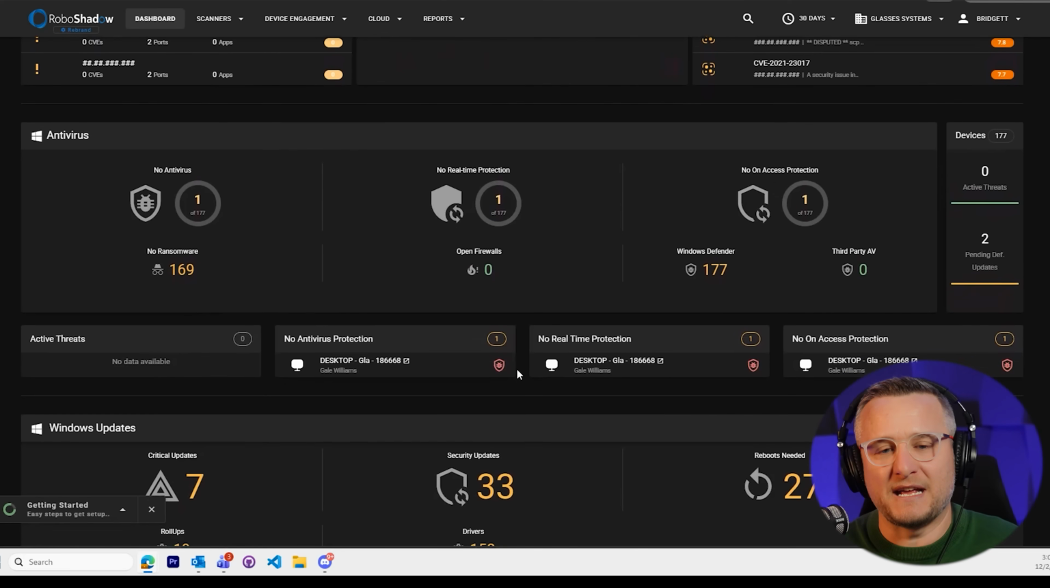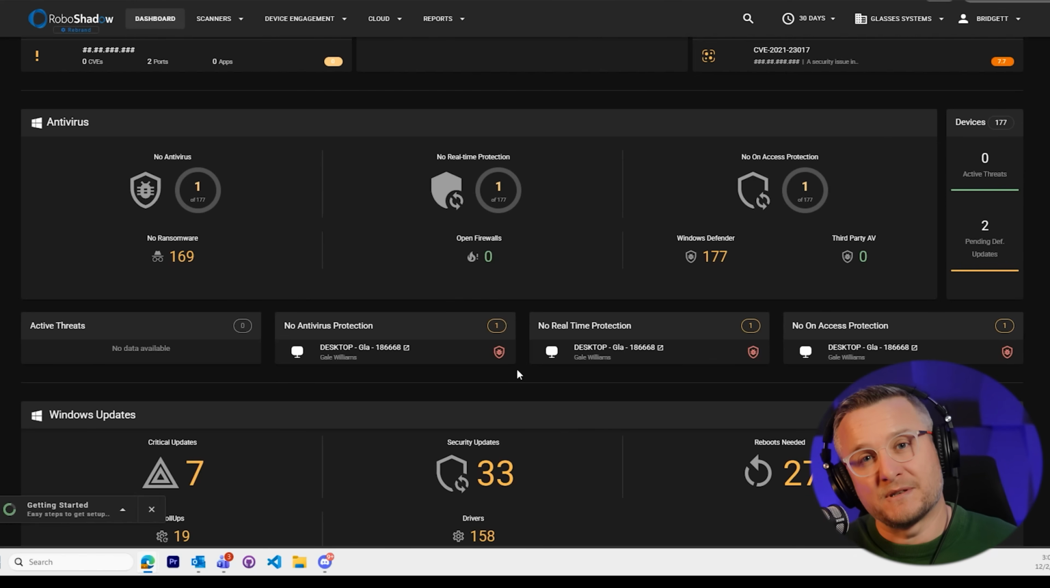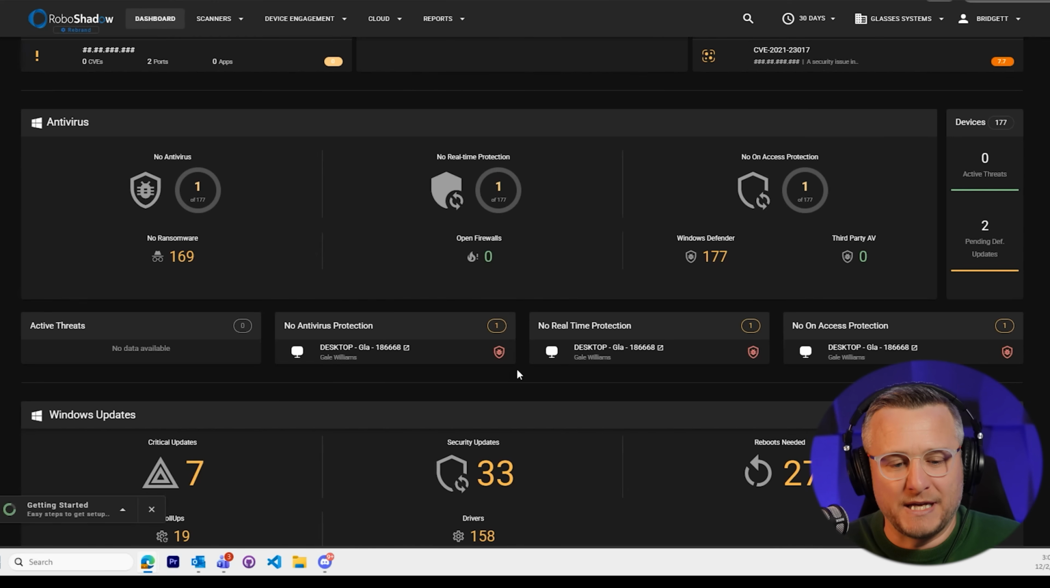Then where are you at from an antivirus perspective? Quite often people will have a mixture of antivirus. They may have the default Windows Defender, but some other third-party AV as well. So we will report on just about every single antivirus product on the planet. And if we don't have it for some reason, then get in touch and we can get that added for you.